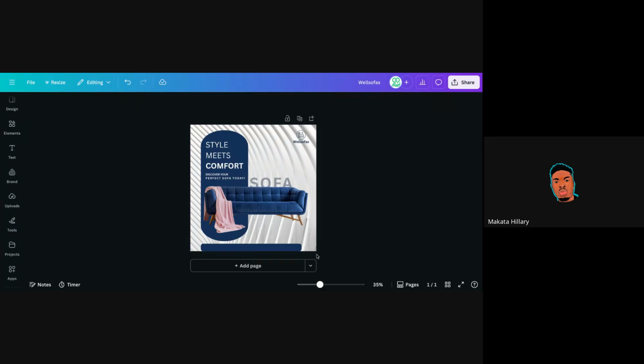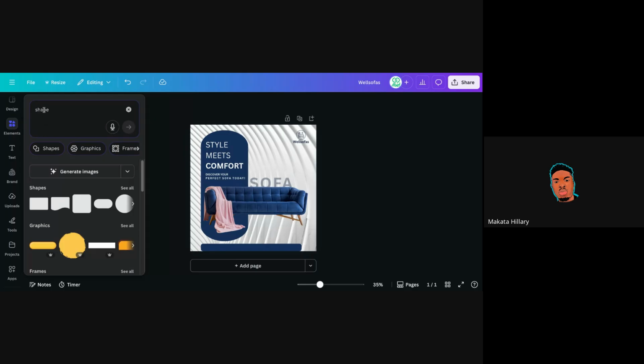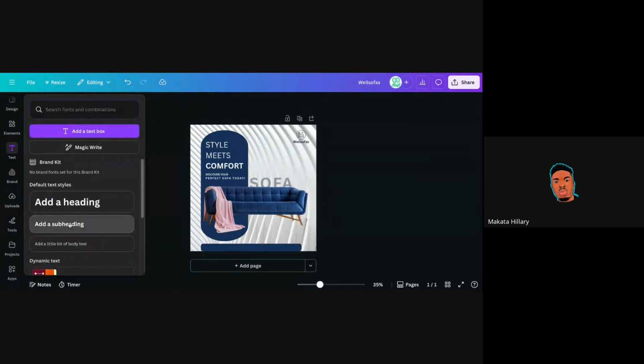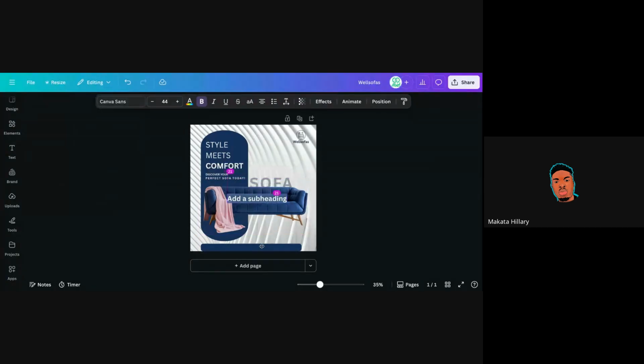And then I'll just go ahead to add the phone numbers at the top. Like I said, you can decide to round it or decide not to, depending on what you decide on. Now let me just add a text. Let me just add a subheader. And then I'll just write contact us. And then I'll add, let's say, the phone number.